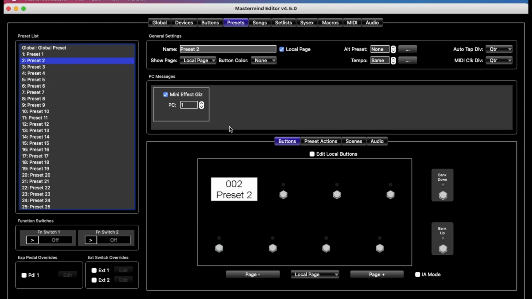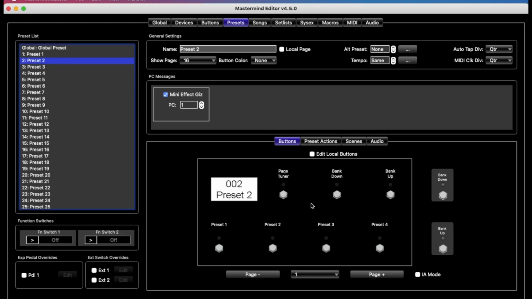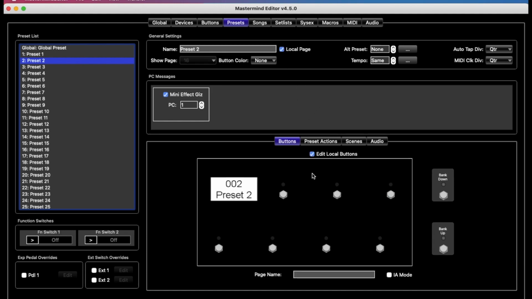So if you do go in here and you have a blank page, this setting here, specifically Local Page, controls whether this preset has a local button page or not. You turn it off, and then you can go back to page 1 and see your normal buttons again. And basically it's like it never happened. But if you turn on Local Page here or click Edit Local Buttons, that will turn that checkbox back on, and now you're staring at a blank page.